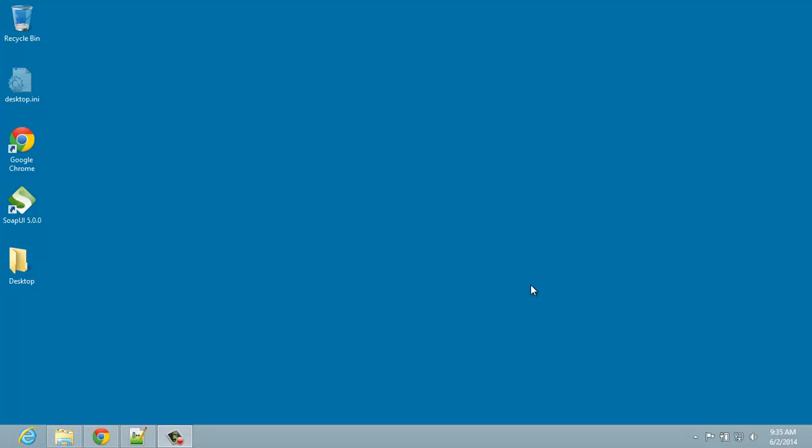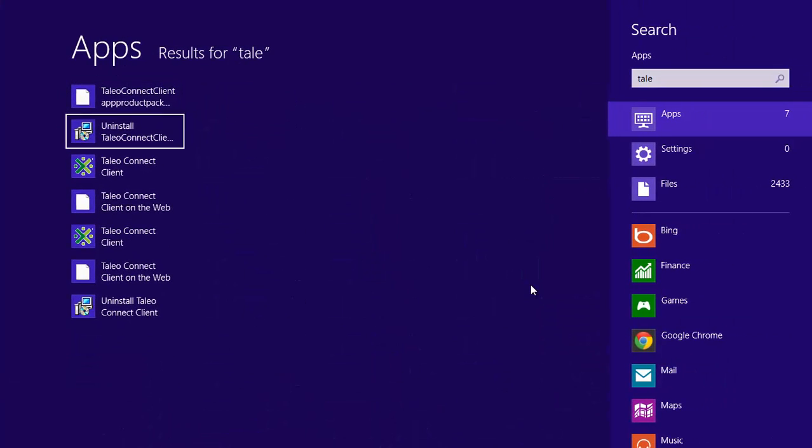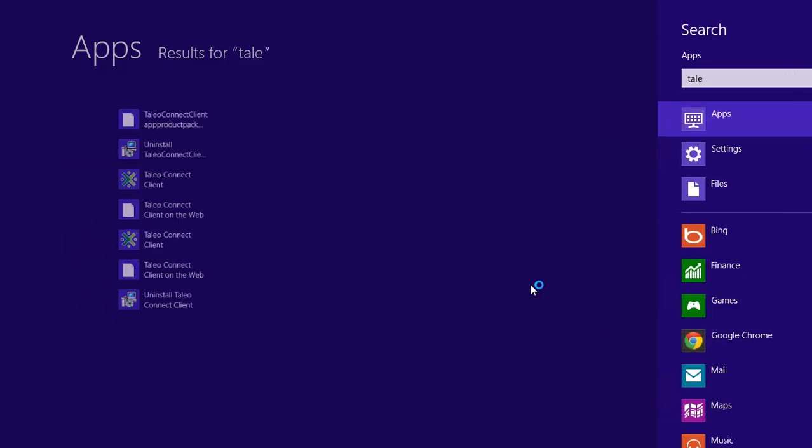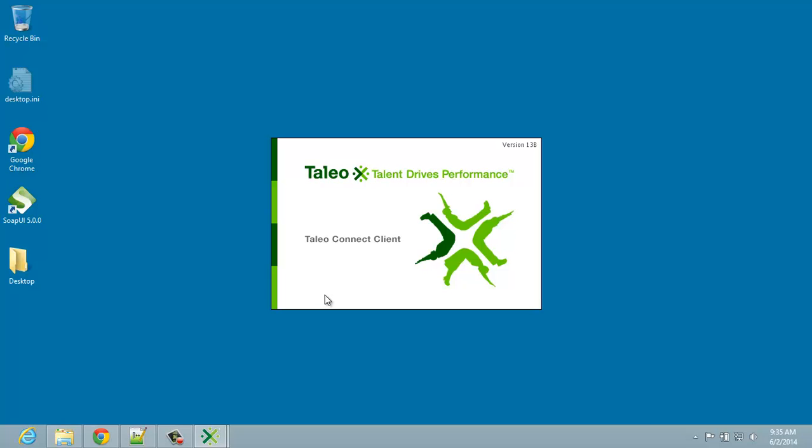Today we're going to go over creating a new console profile in Taleo Connect Client. So the first thing we'll want to do is fire up Taleo Connect Client, and I'm going to call it SmartOrg 13C, and this is going to be going into the stage big lots. So I'm going to select that particular endpoint. I'm going to click on Ping, and it will launch the program.